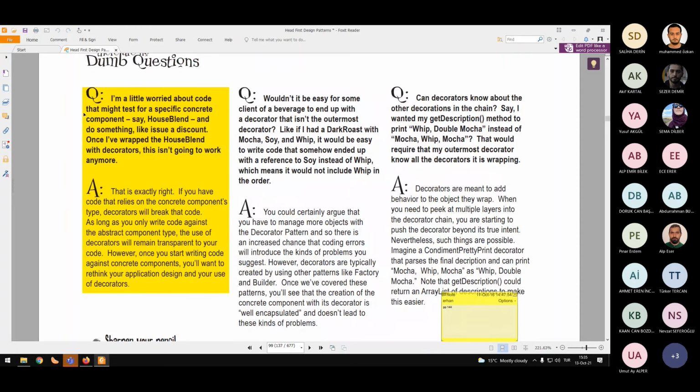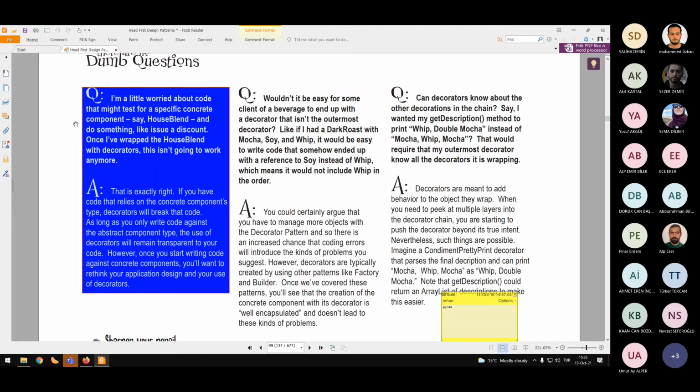Now there is a nice question here. I'm a little worried about code that might test for a specific concrete component, say house blend, and do something like issue a discount. Once I have wrapped the house blend with decorators, this isn't going to work anymore. So if, for instance, you have a discount only for one type of coffee, such as house blend, once you start wrapping it with the decorators, you will not be able to exhibit that kind of class-specific behavior.